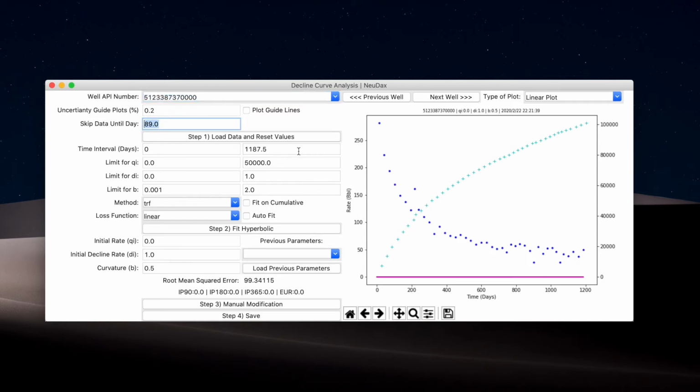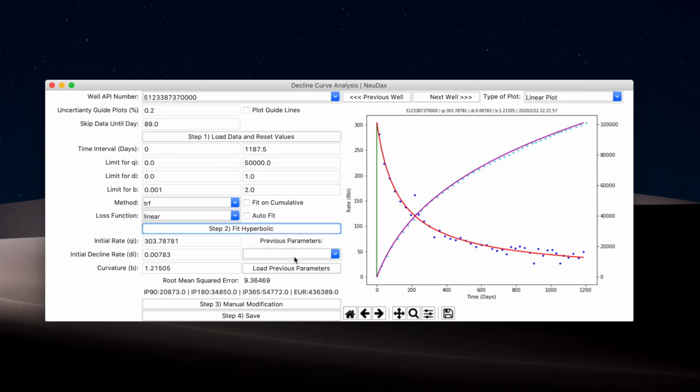We skipped until day 89, so everything starts from day 89, and simply let's click on the fit hyperbolic. Basically what it does is use the TRF method and a linear loss function, and it tries to fit a curve, the red curve in this case, on the daily rate. I can do a few things. For example, I see outliers here, so if I click on that, that point would be removed from my analysis. I'm feeling that I should also remove this one.